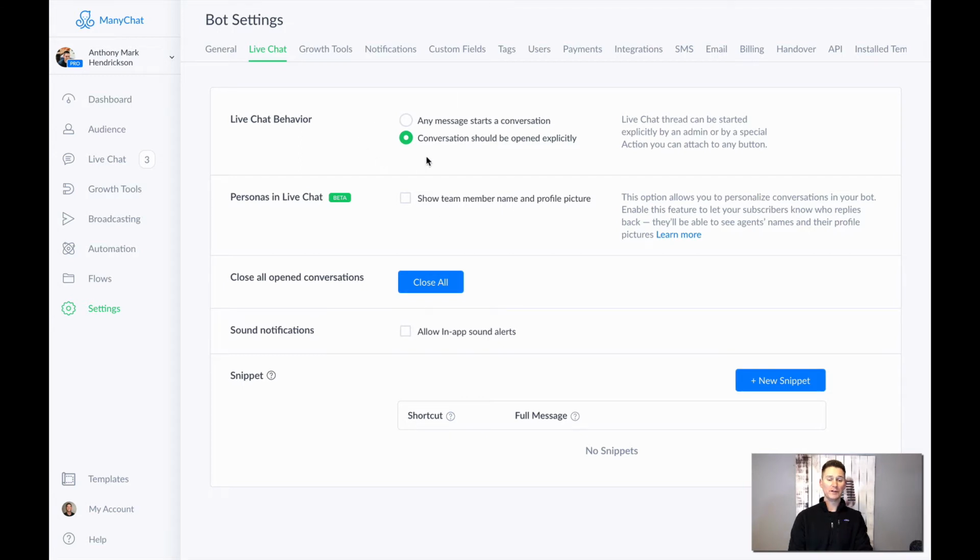For the purpose of this training, I'm going to click this where any message starts a conversation. Later on, you might want to change this, and I would probably recommend it, where the conversation should be opened explicitly. But for the purposes of this, we're going to leave it checked like that. That way, any message starts a conversation. So that's where we're going to start.